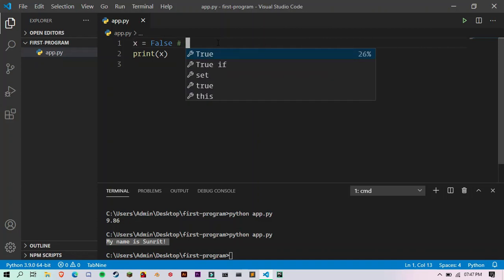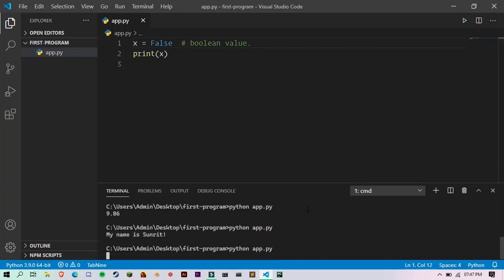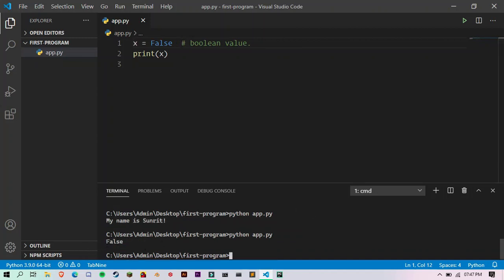So for the boolean value, I'll add a comment for others to understand. Boolean value. I'll add an extra space, or my computer is getting angry that I haven't added a space. Alright, so let's print this. As expected, it again prints false. Yep. So now let's define the term variable in generic words or in accordance to Python.